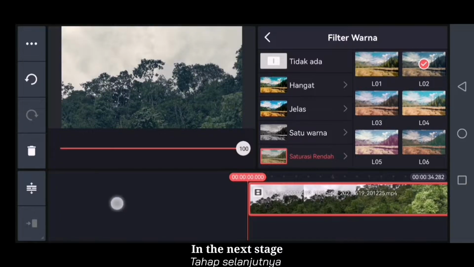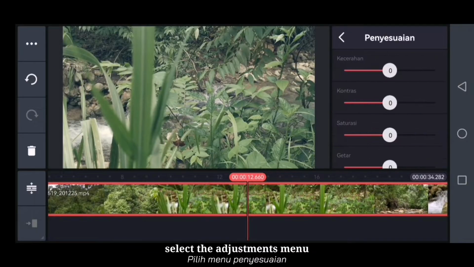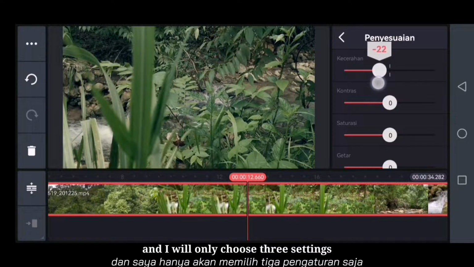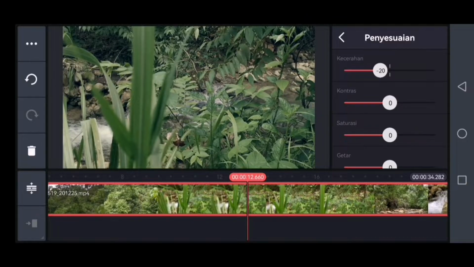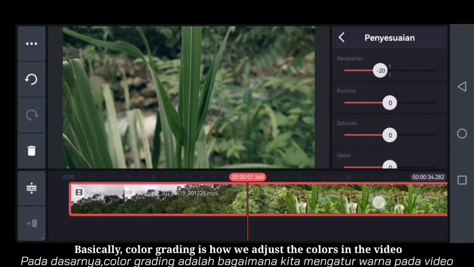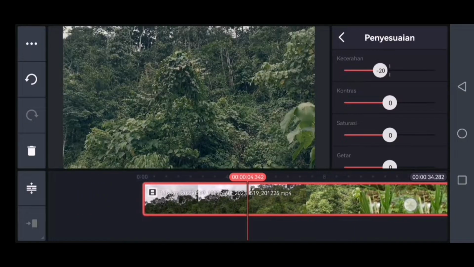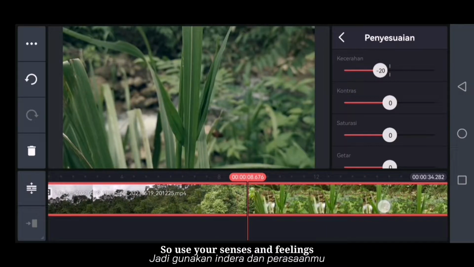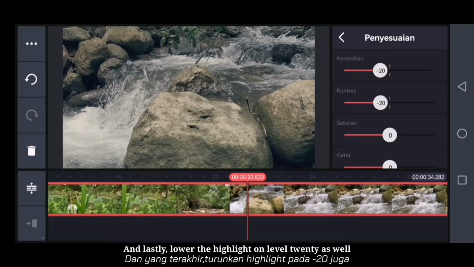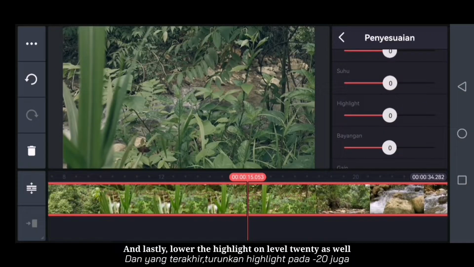In the next stage, select the adjustments menu. At this stage, I will set it manually, and I will only choose 3 settings. Basically, color grading is how we adjust the colors in the video so that it looks stunning and aesthetic. So use your senses and feelings. The next stage, lower the contrast at -20. And lastly, lower the highlight on level 20 as well.